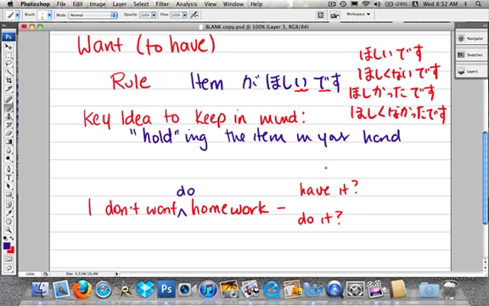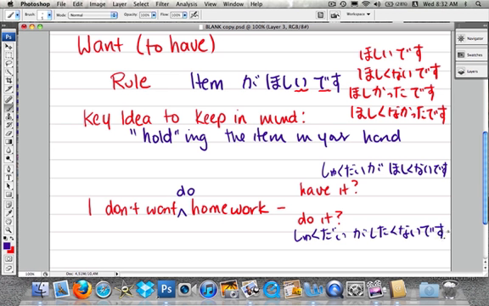So if you don't want to have shukudai, it's shukudai ga hoshikunai desu. Doesn't mean you're going to do it. Just means you're holding it. I think most of you would probably rather go with shukudai ga shitakunai desu. A quick review of want to do and want to have.